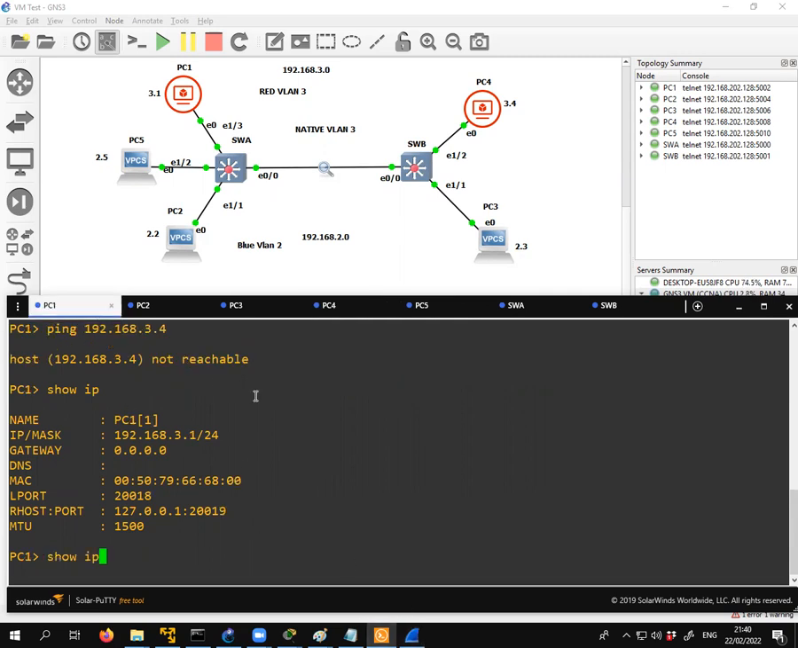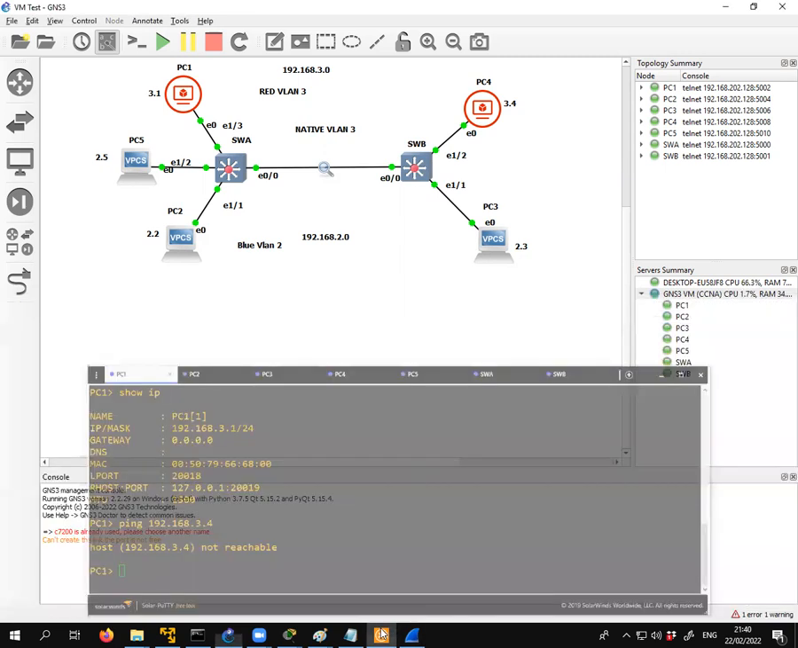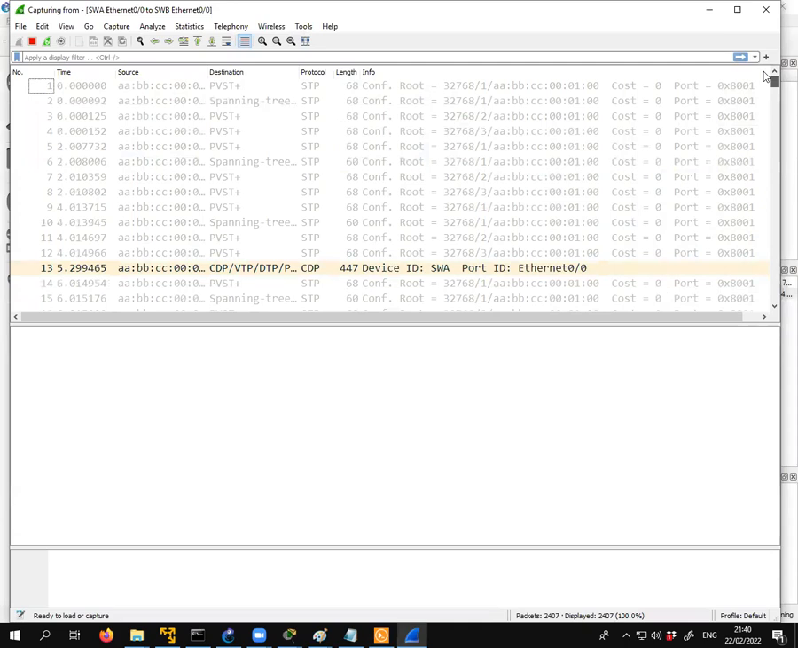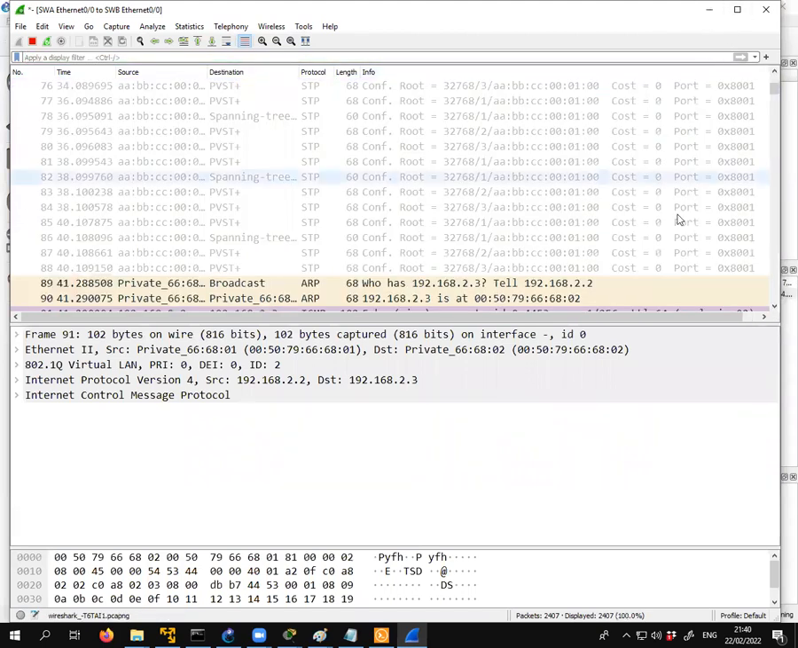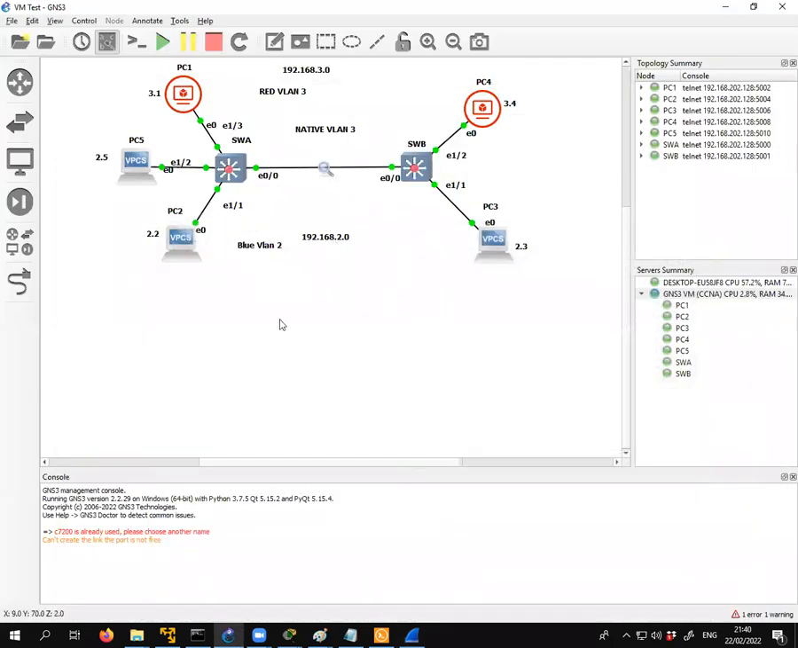Try to ping that again. Let's do Wireshark. See if any pings are going across. No, that's strange. So it's not even going across the trunk link. They're the old pings. That's very strange. Does the VLAN need an IP address, Lee?